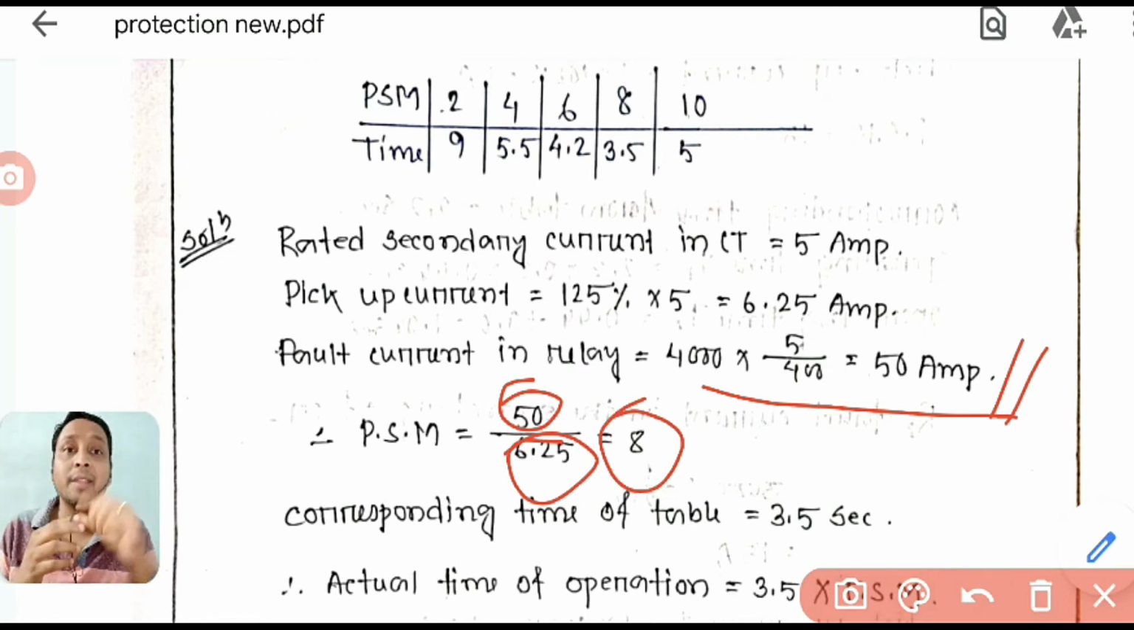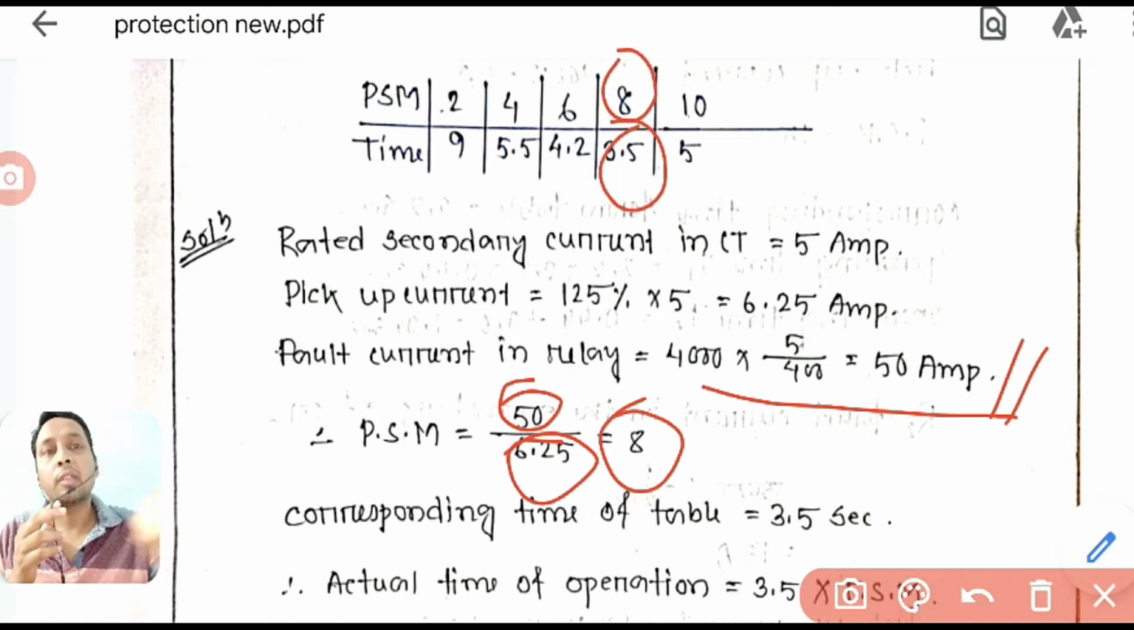It means your fault current is 8 times your current setting. Your setting was up to 6.25. Anything above 6.25 will be treated as a fault and your relay should trip, but 50 ampere is flowing now, so it is 8 times. For 8 times there is a given relation: if the PSM is 8, then the time taken will be 3.5 seconds. But that 3.5 seconds is for a full revolution.